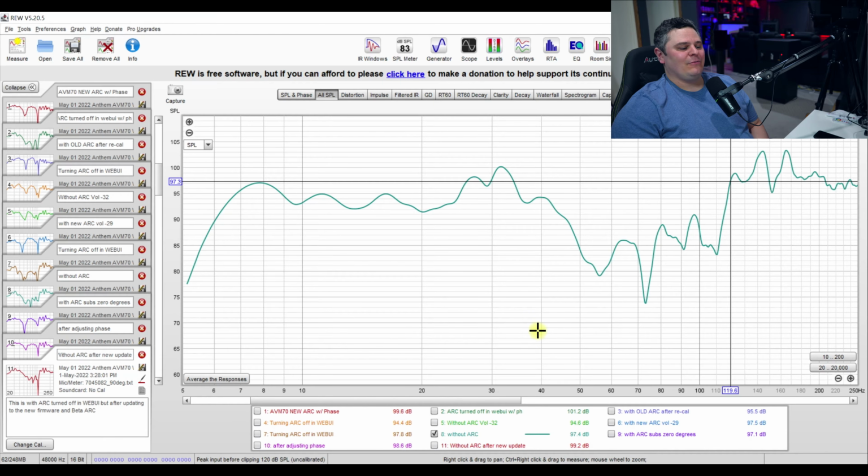So that's what it looks like without any ARC. But one thing I want to point out before we compare the actual room calibration files is that turning ARC off in the web UI, so let's say you go to that specific input and you turn ARC, or Anthem Room Correction, off, it's not the same thing as completely removing ARC from your unit itself by going to ARC Genesis and asking it to remove the ARC files.